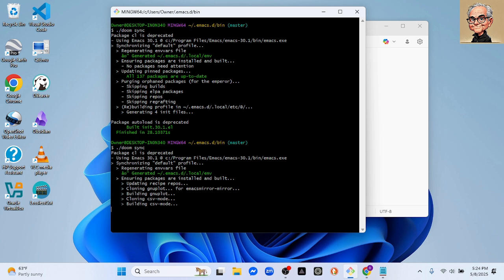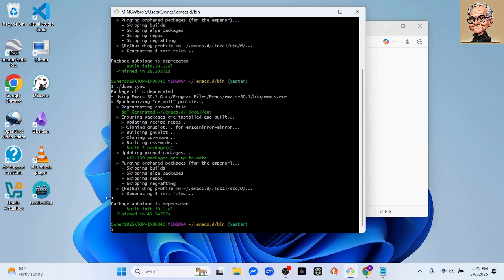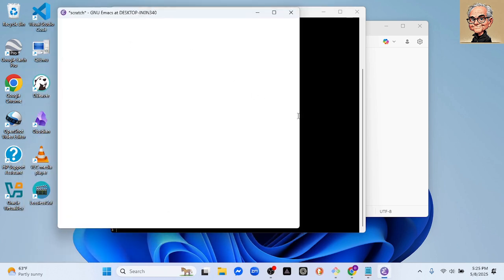Cloning CSV mode, GNU plot mode. Oh, you know what else we can add? We could add dnote. Dnote is a lightweight note-taking system. Okay. Of course, we got org. We can certainly do org. We can even do org Roam, which is sort of the Emacs version of Roam. What did we just install?